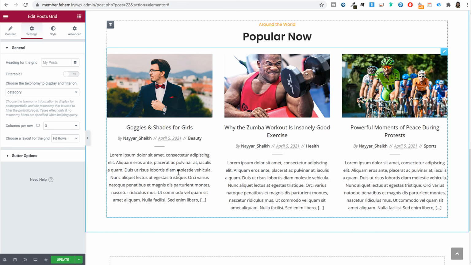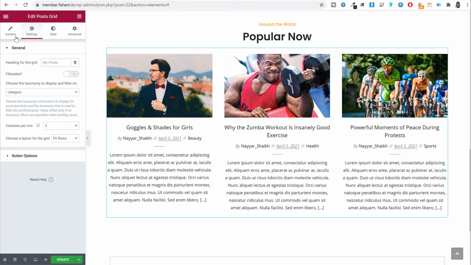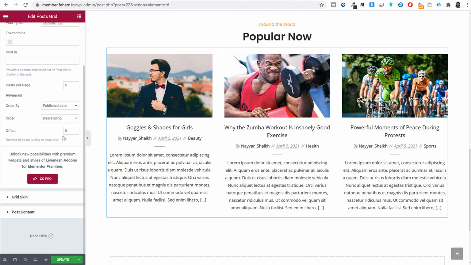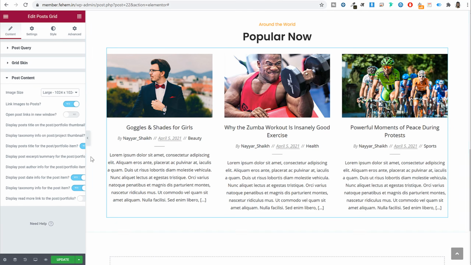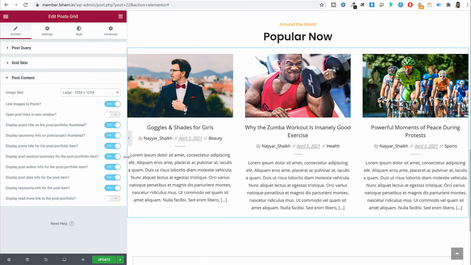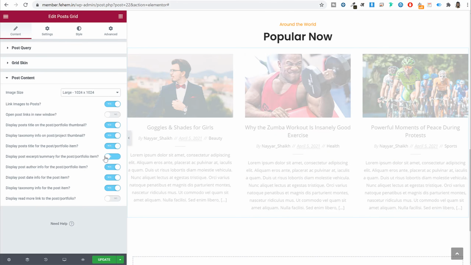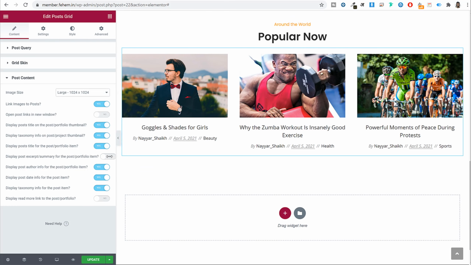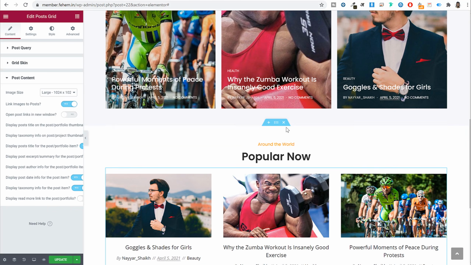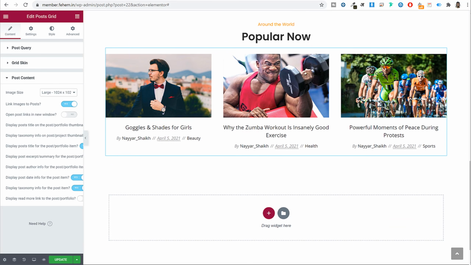And I want to get rid of the summary, the excerpt of the post. I don't want that, so go to content, and over here under post content, you have to increase this, and let's see, here it is, display post excerpt or summary, make it no. Okay, now it is looking much better. And as you can see, we already have this space at top and bottom, so this saves a lot of time. Now click on update again.